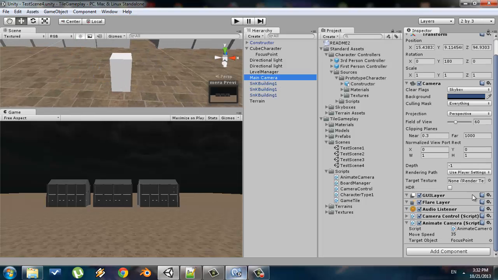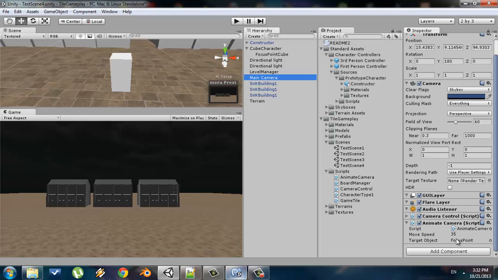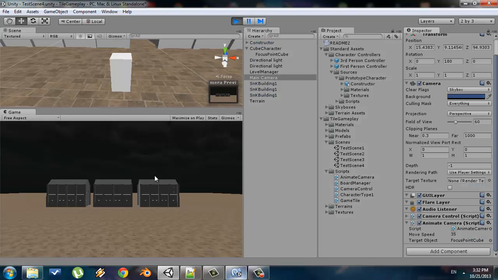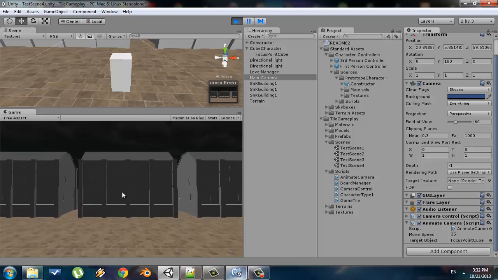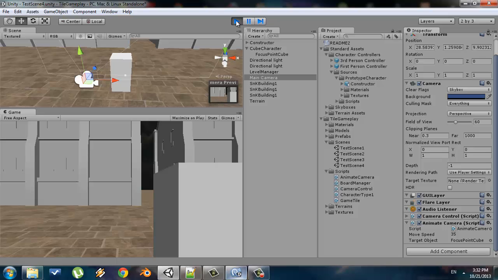And for main camera, I have, well, let me change the name of this to make it easier to differentiate. Focus point cube. On my main camera, I can just change this variable right here to focus point cube. So now it'll focus on the cube and not the constructor. And you can see the cube right here.